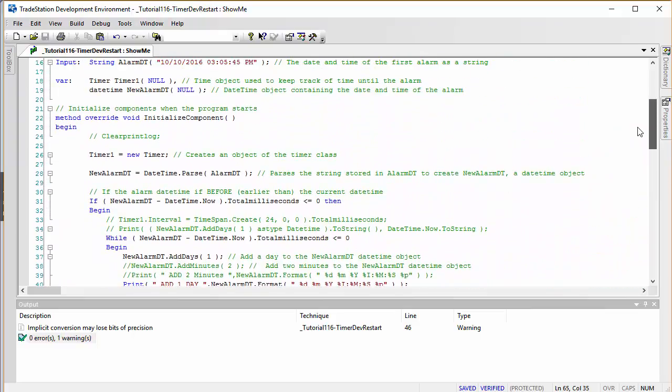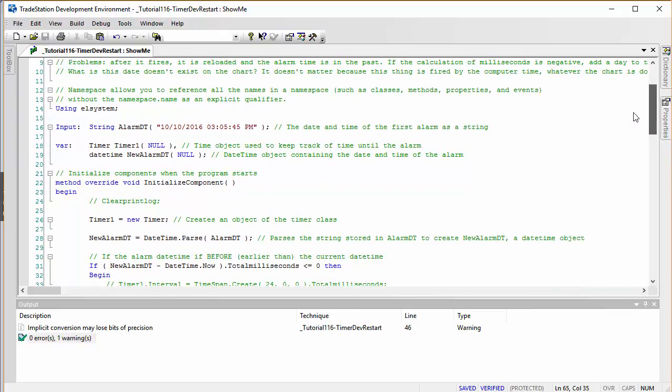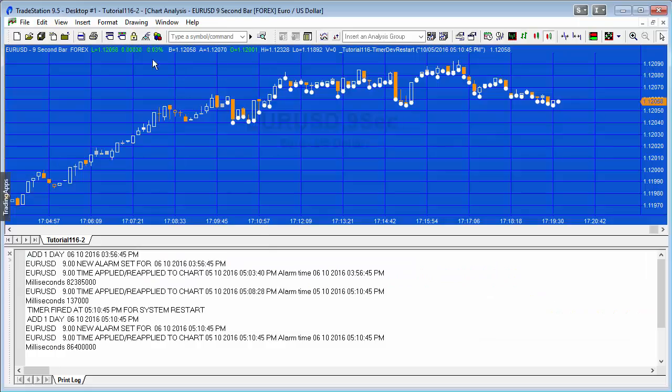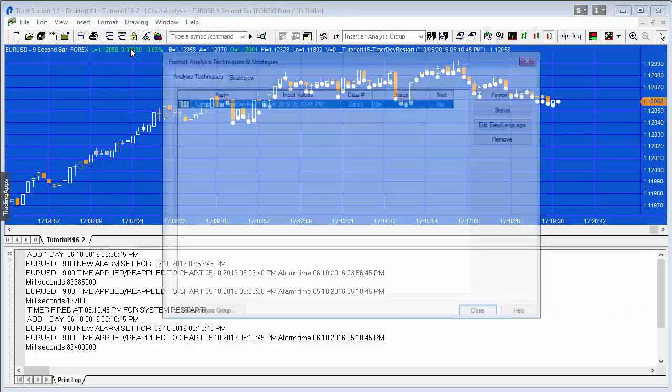So I'm not going to type this in line by line because it's very similar to the second half of tutorial 115, which I did type in great detail. So if you want to see that, just go back to tutorial 115 and watch the second video. So essentially what we're doing is we're creating an object from the timer class, and we're taking the date time in the input. The input is called alarm DT. That is the thing that we were just looking at a moment ago.